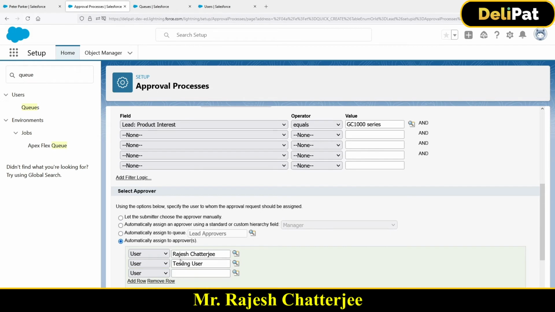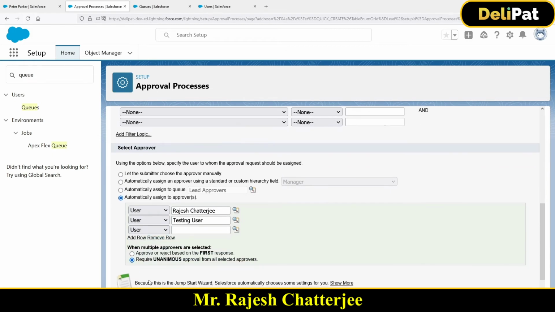You are hard coding the approvers over here, and you are selecting how the approval will happen: based on the first approval or rejection, whatever the first response we get from these 3 people, whoever approves or rejects. Based on that first response, it will be either approved or rejected, or it requires everybody to either approve or reject. So these are the options that you have when you select the approvers, right?